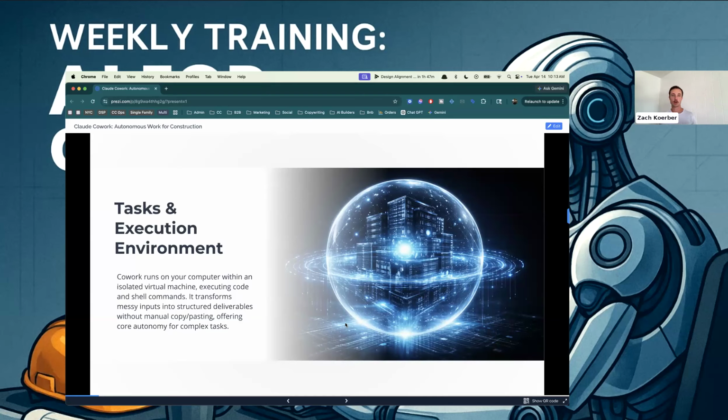So when it says CoWork runs on your computer within an isolated virtual machine, you're probably used to this at this point. You probably have the ChatGPT or the Claude app on your phone, and you can go to Claude.ai and use it on the web. And maybe you have the app installed on your computer and you can use it there, right? So your chats are saved all across it. It doesn't matter if you ask it a question on your phone or on your computer, it's going to answer the same in a normal chat function.